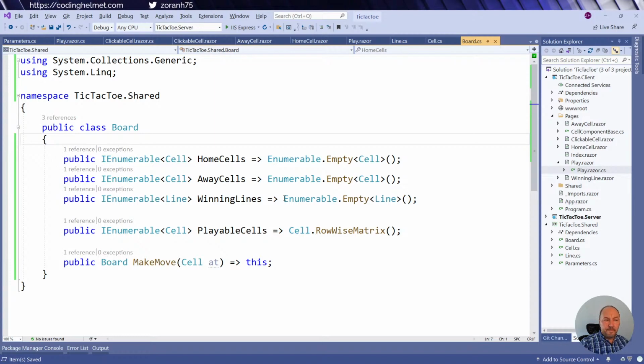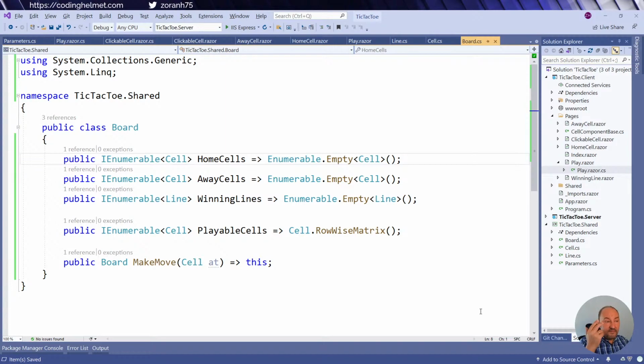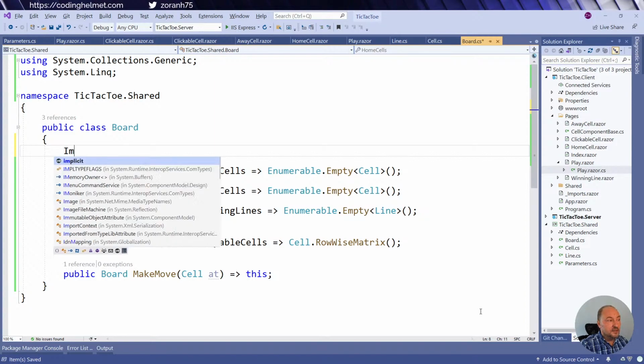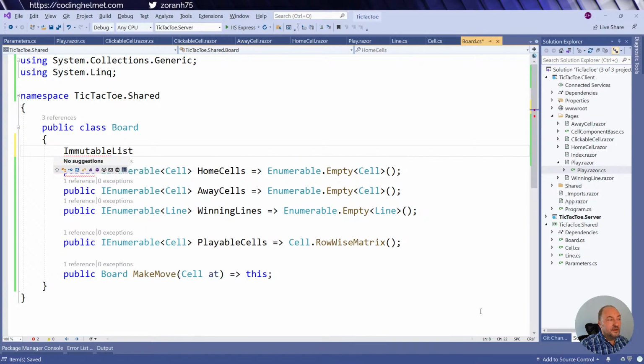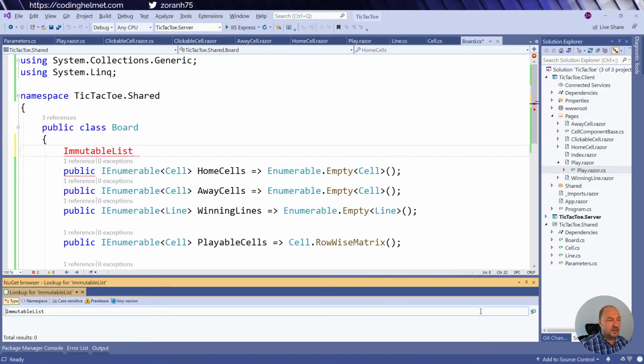I will think of the simplest state which will allow me to implement these properties, because these properties are mandatory, everything else is optional. And I think that it's a good idea to have a collection of moves here, but since this board is immutable, I will add an immutable list. So I will have to install it.